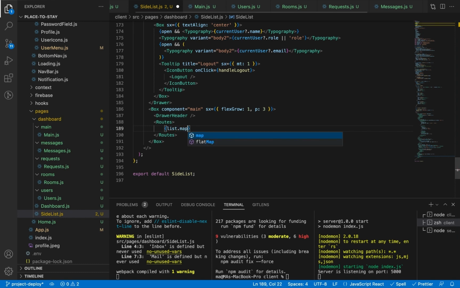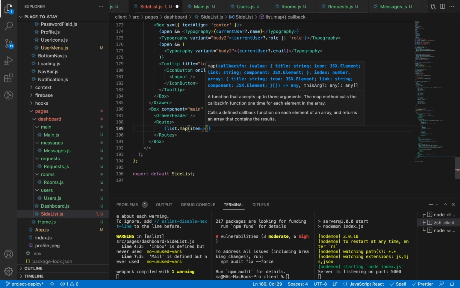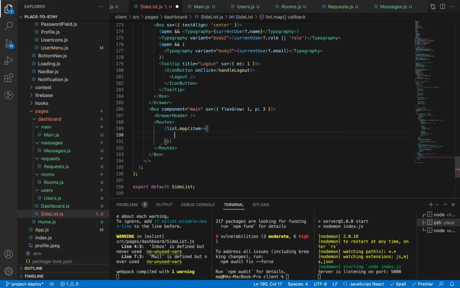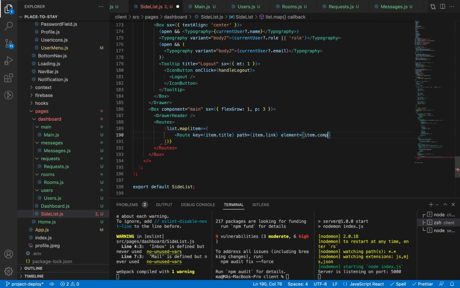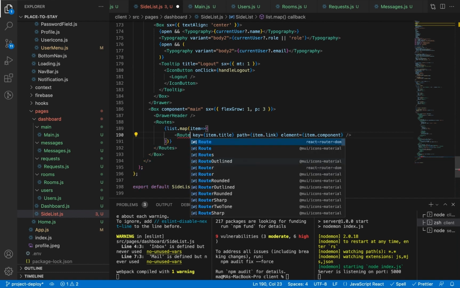Now let's loop again through our list array. We will receive the item and we will return route from React router down. The key again is item.title. And the path, it will be item.link. The element, it will be item.component. Let's import it from React router DOM.